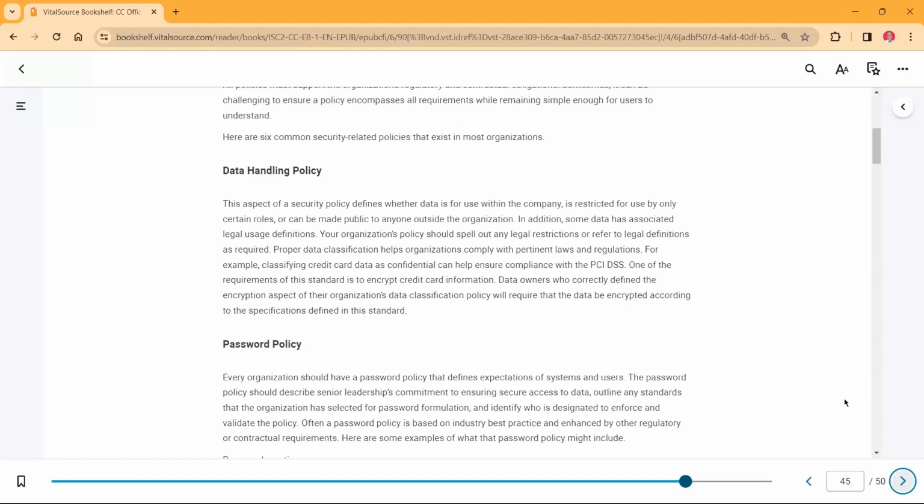So if you want to follow the PCI DSS standard on how to handle data, then you download their policy online on how to handle that data. One of the requirements of this standard is to encrypt credit card information. It's one of the things you will find in the PCI DSS security policy. They will tell you that all your customers' credit card data must be encrypted.